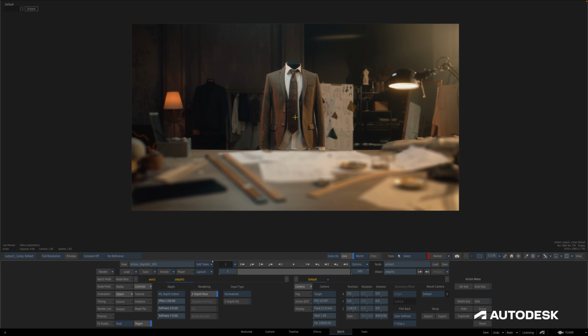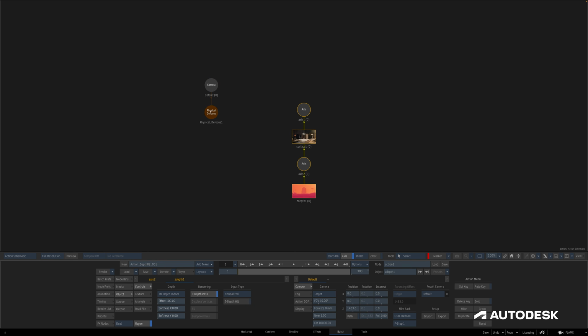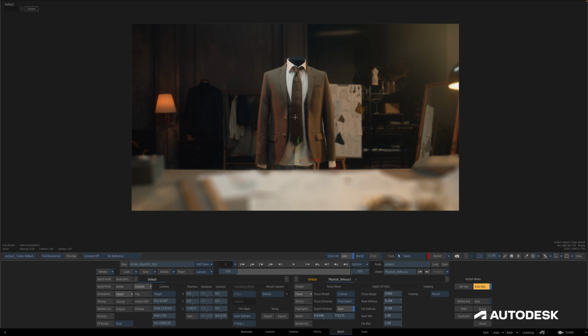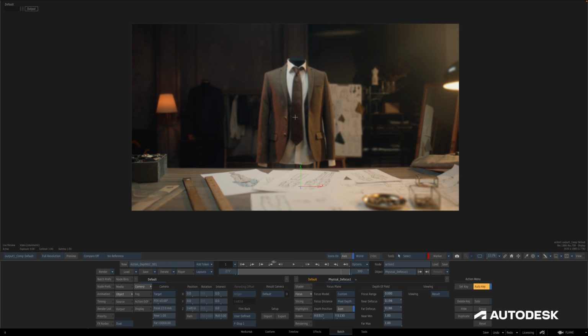Back in the physical defocus settings, I can enable the depth position icon to manually place the focus point to this part of the image, and then do a quick keyframe to ensure the focus sticks to this part of the image. And there we have it, enhanced defocus powered by ML in just a few quick steps.